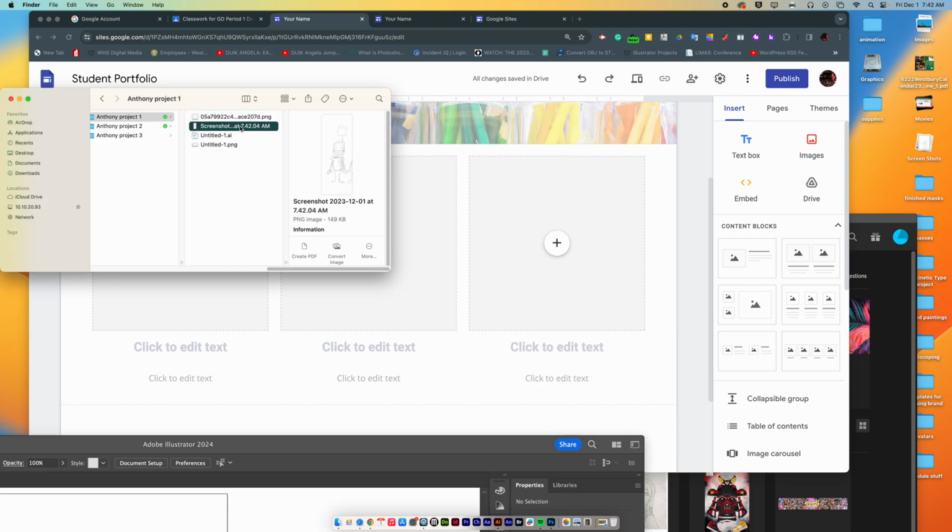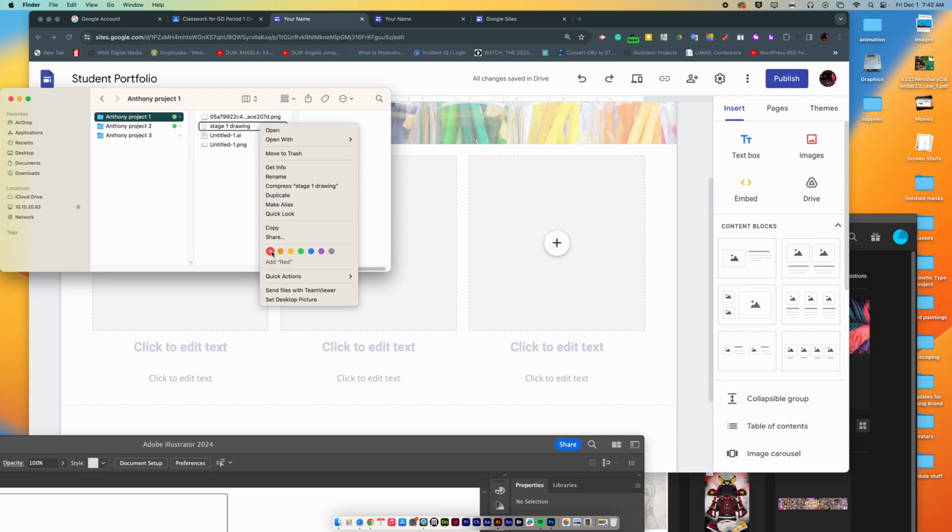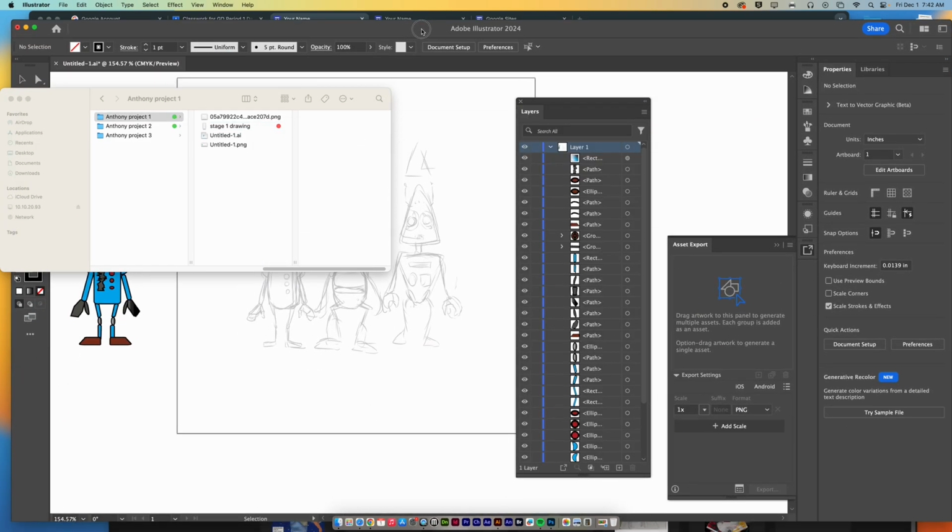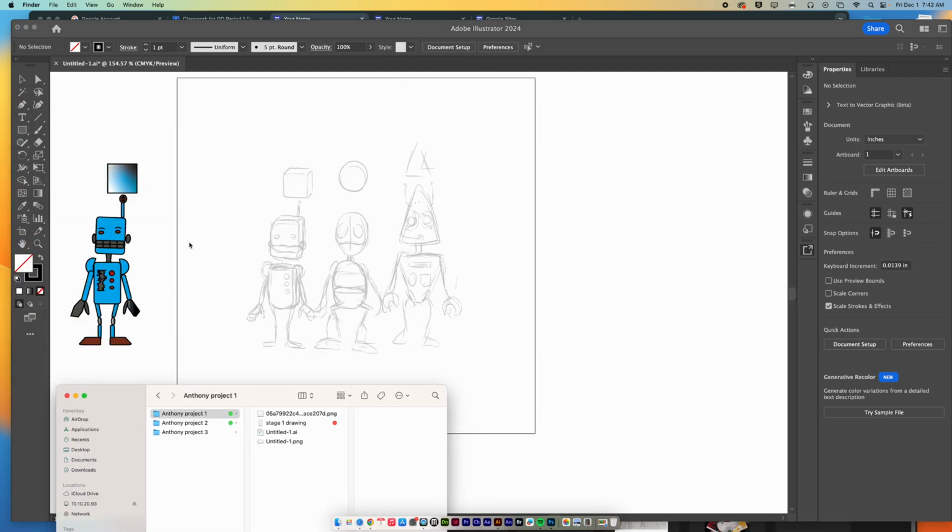Once it gets into the folder, I'm just going to name it, and we'll call it stage 1. Well, we'll call it the drawing, right? And you can label these with a little red or something so you know which ones they are. And then I'm going to go back into Illustrator again. This time I want to show the halfway point, right?